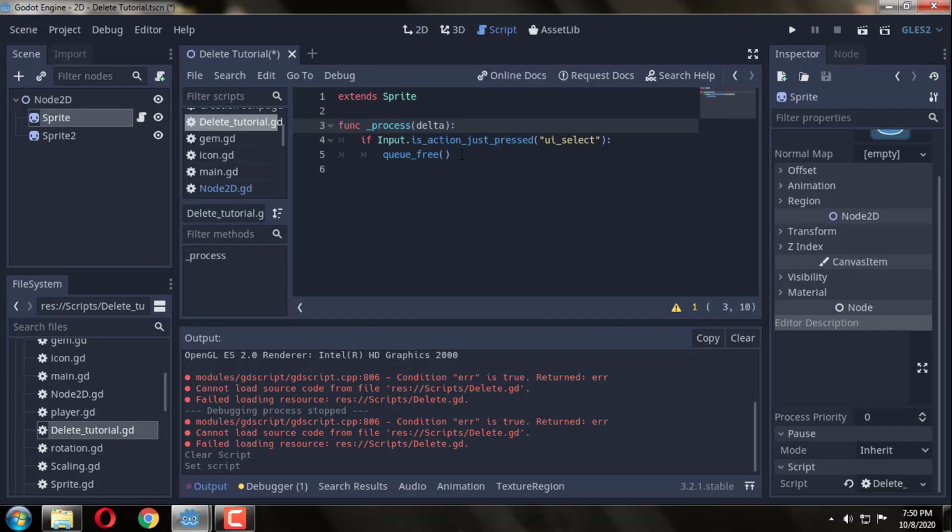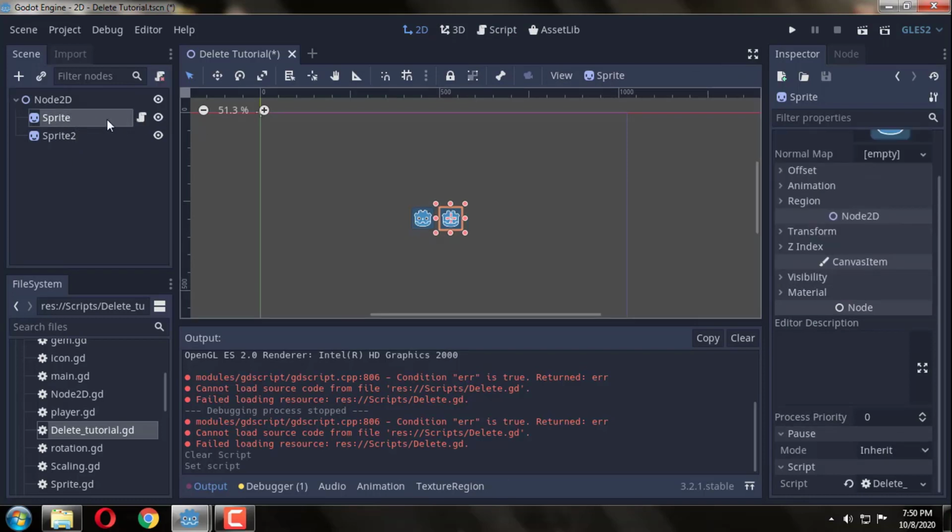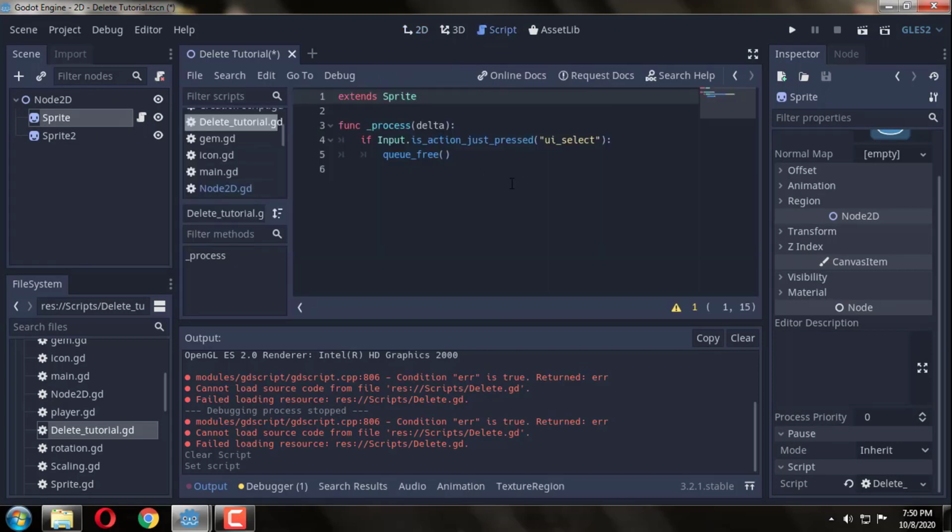Now what do we have to do? Okay, I have another interesting thing. If you want to delete this game object from a command of this other game object, you can just do it. How to do that? Well, let me show you.